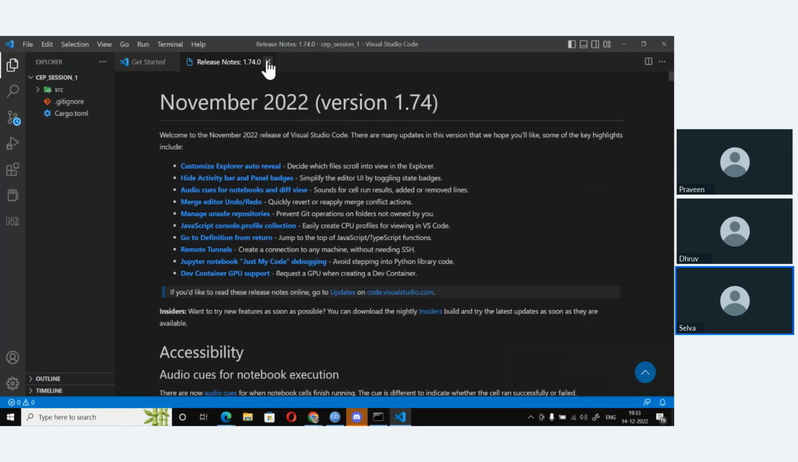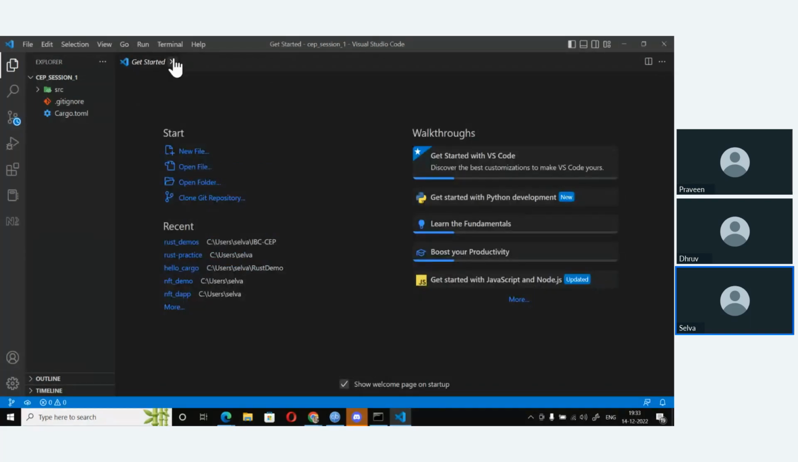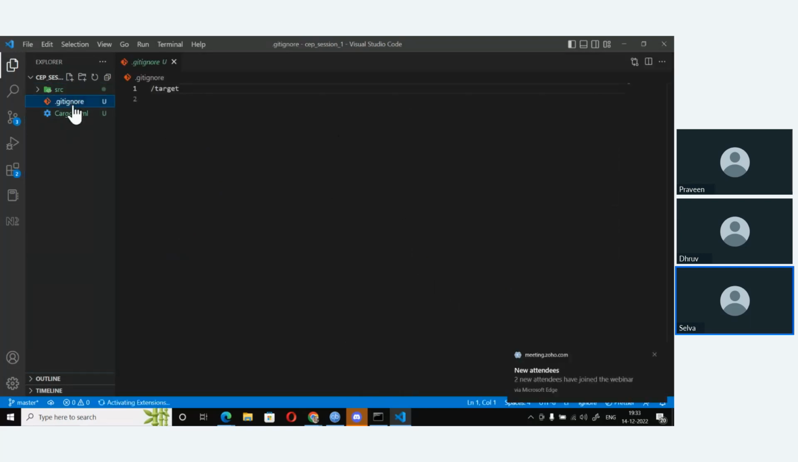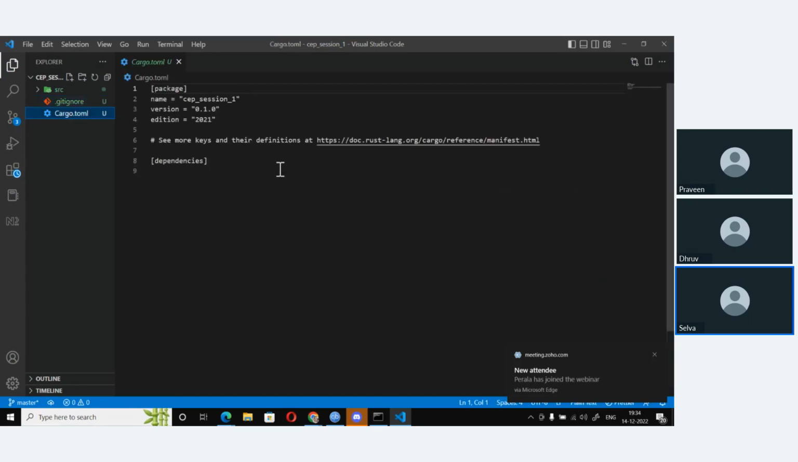So I'm going to close all these notifications. You see src, there is this .gitignore file. This is used for ignoring all the non-essential stuff in your repository, your GitHub repository. And you have the Cargo.toml file, which is where you actually configure your project. All the project configurations go here. You will see these configurations come in the form of sections. So this is one section, package. Another section is dependencies.